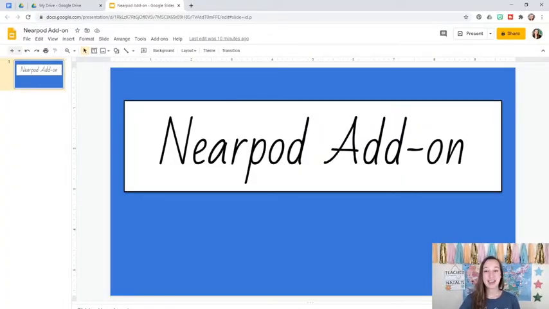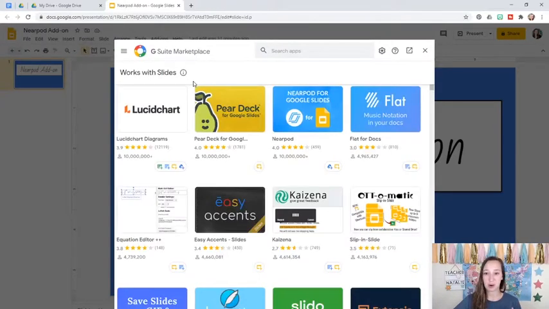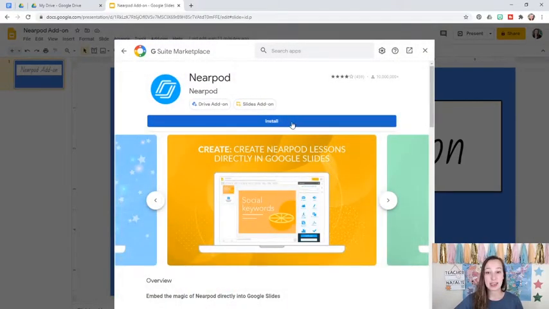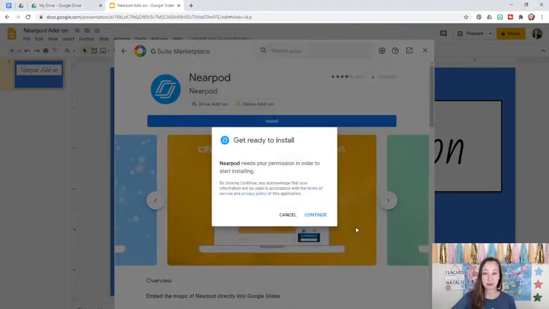So how to add the add-on in Nearpod. Let's go. First, you need to have a Google account and sign in to Slides. So let's go there. Once you're in Google Slides, it will look like this, and you need to find the add-on button, and that is right here. You're going to click on it and get add-ons, and here you're going to search for Nearpod, and it is actually right here. The first one popped up, so click on that and then click install and then continue.